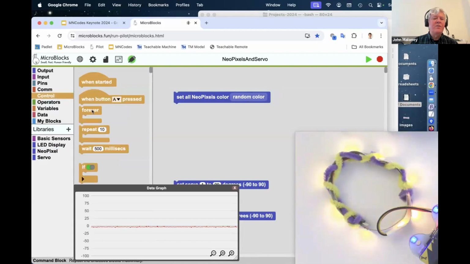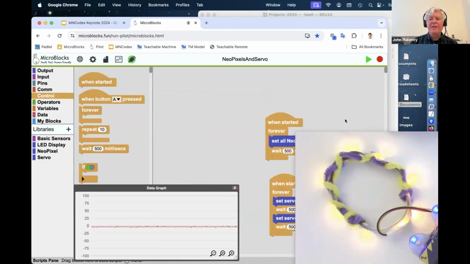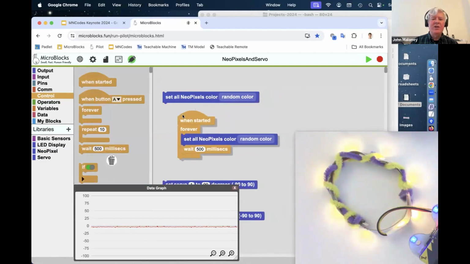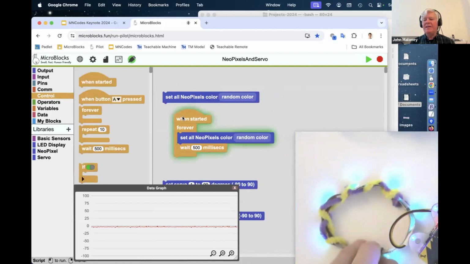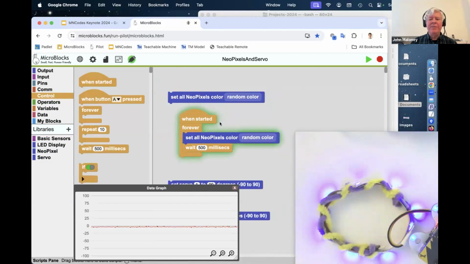And again, we can quickly turn this into an actual program. Oh, actually, I did that already. So here's an actual program that alternates those colors. So I've got this kind of color changing thing.